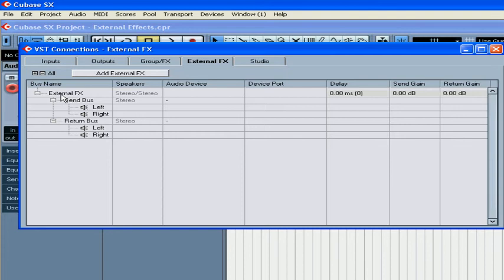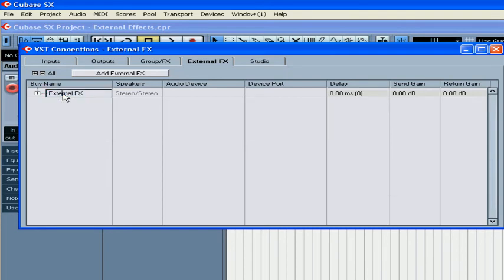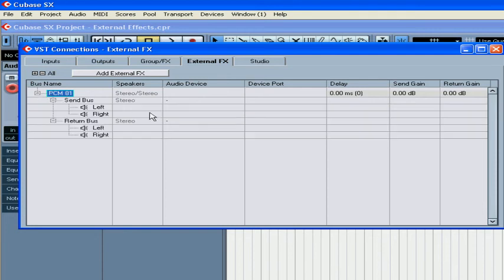Let's rename our bus. Double click. I'm going to rename mine PCM81. Then I select my sound card.